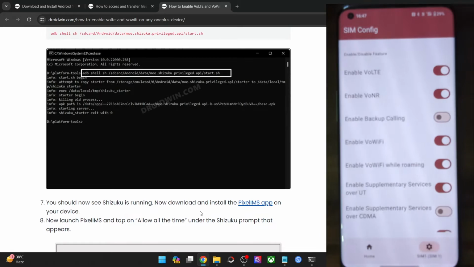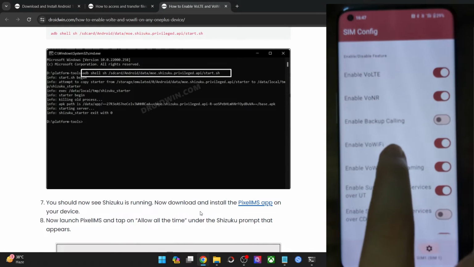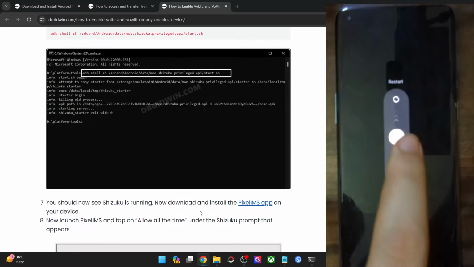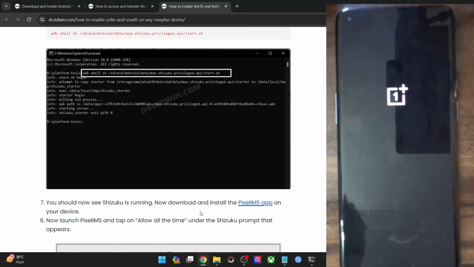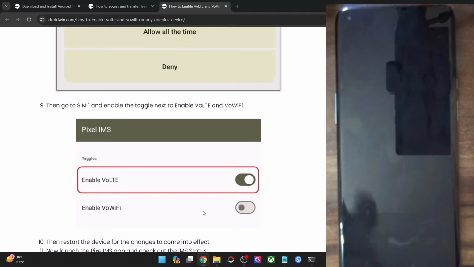Now you have to go to the SIM 1 and from here simply enable the toggle next to enable voice over LTE and enable voice over Wi-Fi. Once you have enabled both these toggles, you will now have to restart the phone. So do a restart, and now let's wait for the time frame. And once the restart has been done, you could now verify the result.